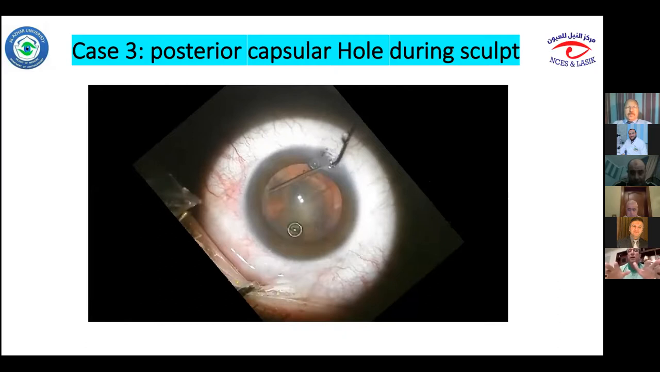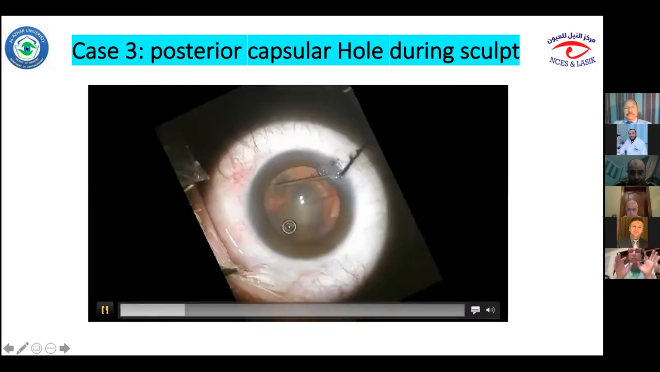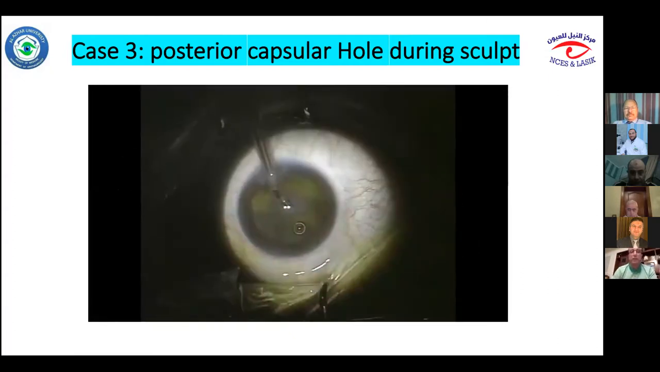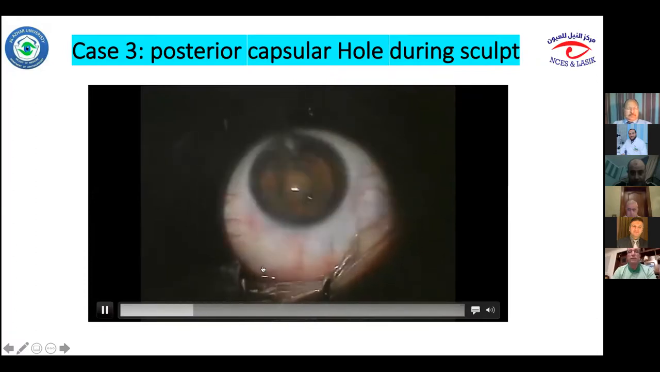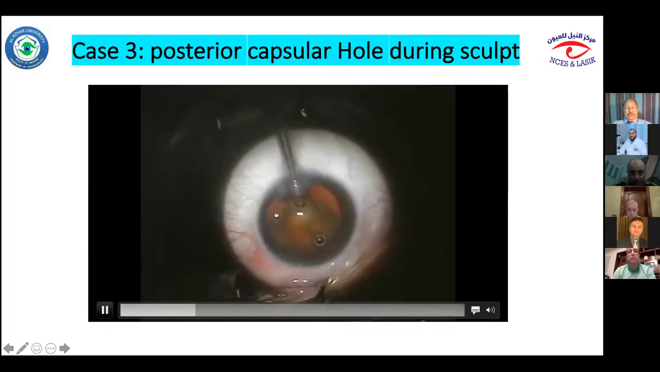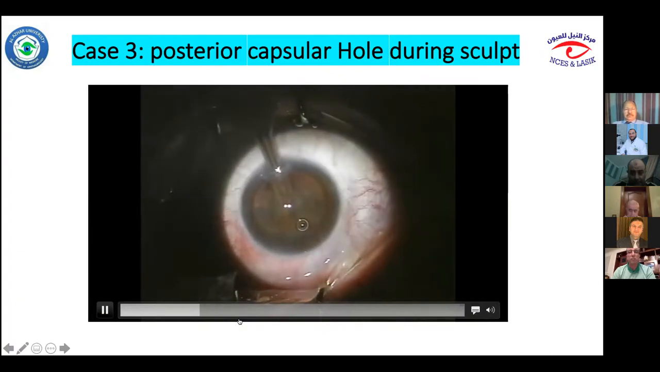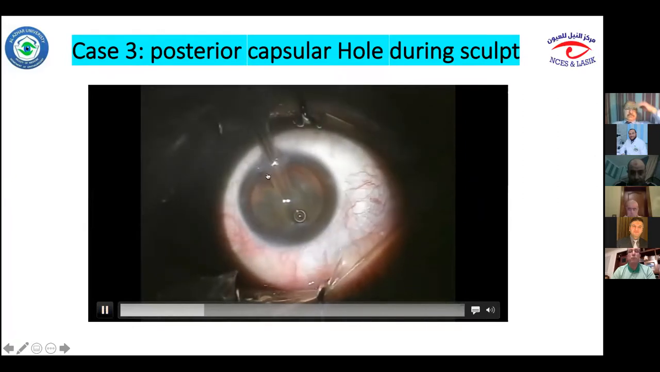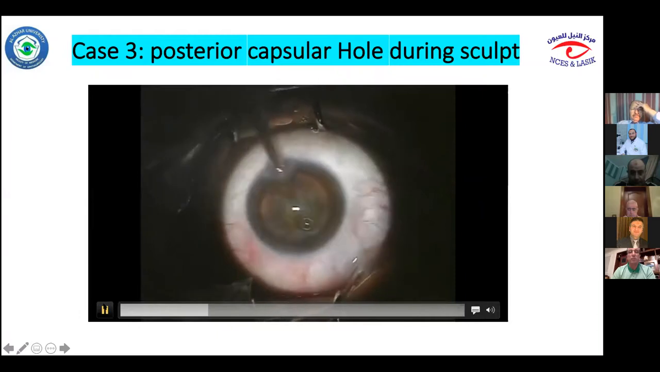Then I started the phaco, but I kept my eye on the circumstances and what is going on. Here, I'm clearing up some of the anterior cortex. Then I do a cruciate incision, as you can see during the sculpt, and you know, watch this one here later on, because something will happen here.